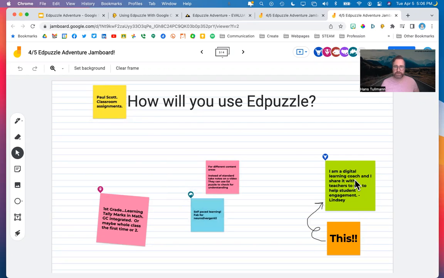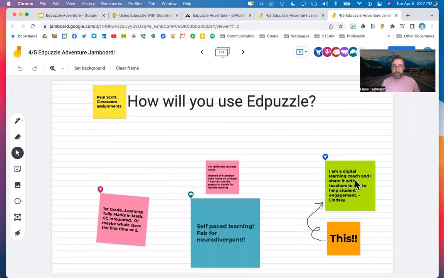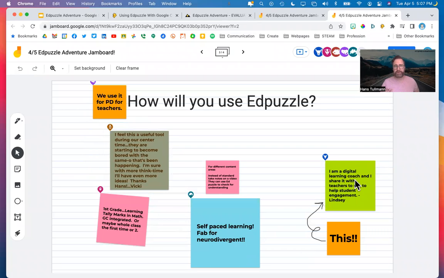And then we have someone else: self-paced learning, for neurodivergent students. Yes, love it. Self-paced learning, absolutely. Think about the elements of student engagement. They have control over their learning. They go at their pace.